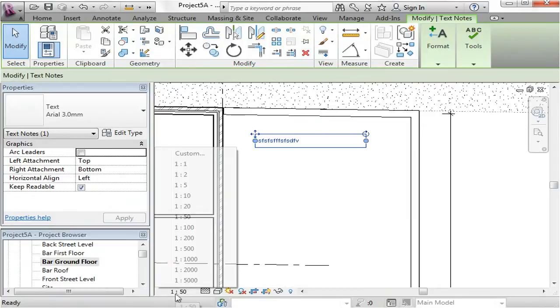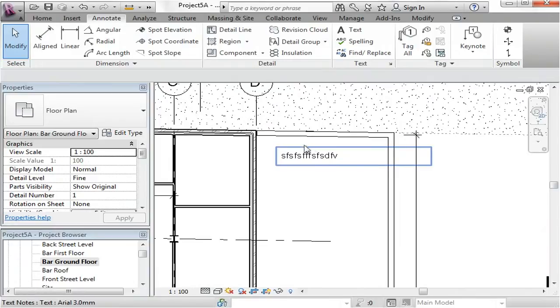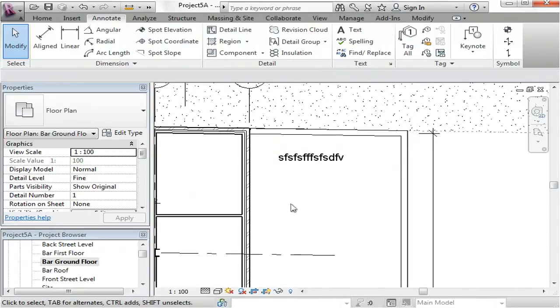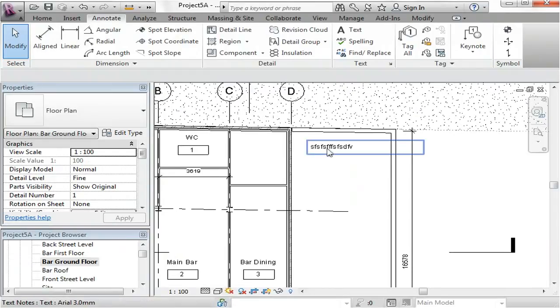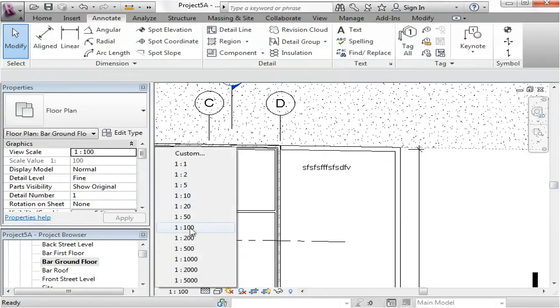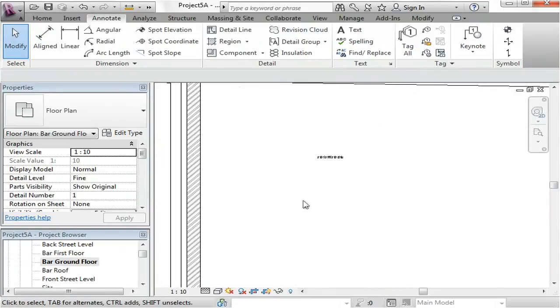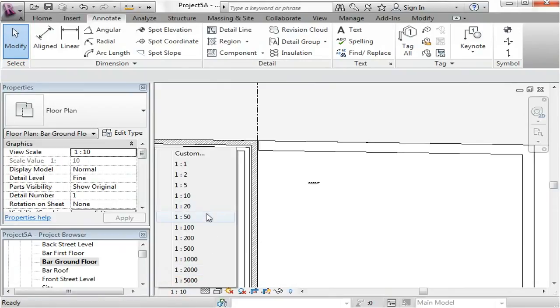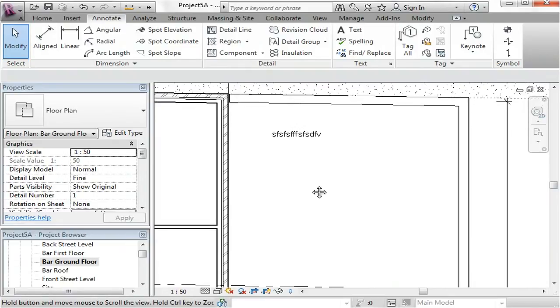Now if I change the scale of the drawing to 1 to 100, zoom into the text and notice the text is a lot bigger because the drawing would appear a lot smaller, so therefore the text has to be larger to still retain that 3mm height on paper. Let's change it to 1 to 10 and see how small it is. So there it is, a lot smaller. Let's change back to 1 to 50, so we've got our proper scale. So that's our text without a leader.